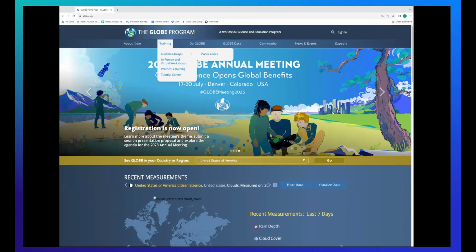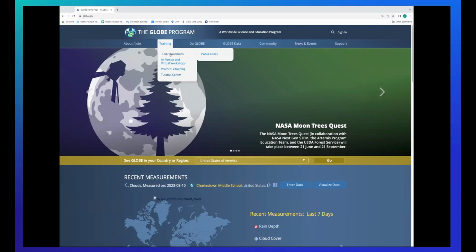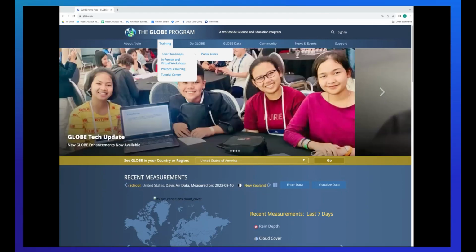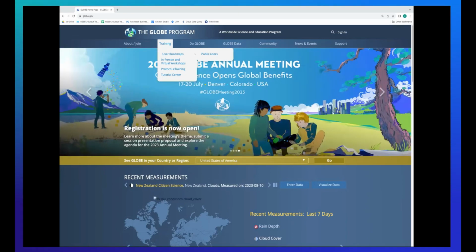The user roadmaps are under Training, and the tutorial center is under Training. Right now I'm not logged in, so I only have access to the public users. Once I log in and they see that, oh, you're a citizen scientist, I'll see the citizen science roadmap. And if you're already Globe trained as an informal educator, then you'll see the options for informal educators as well.